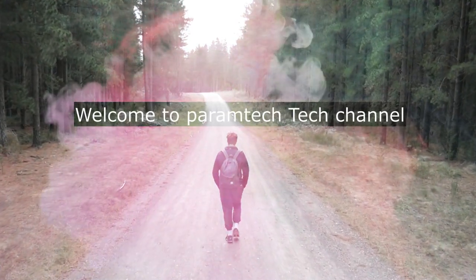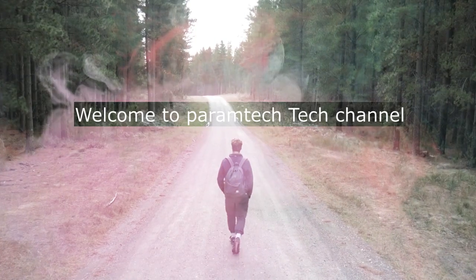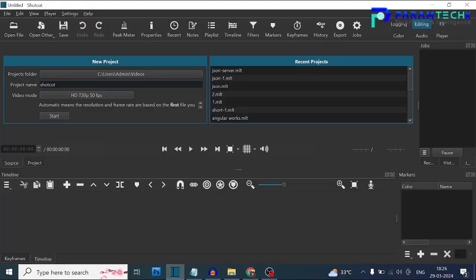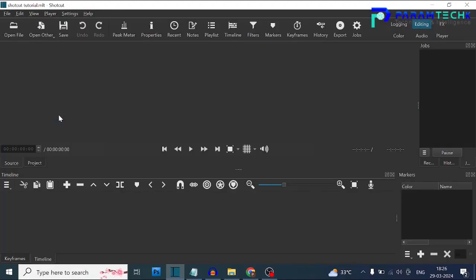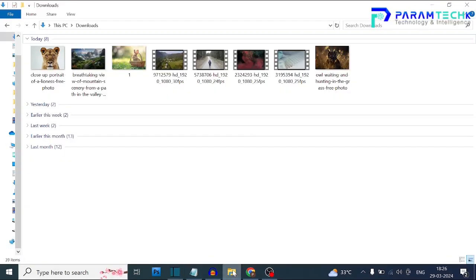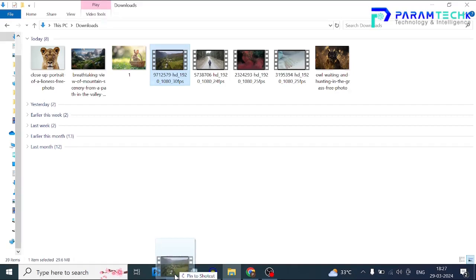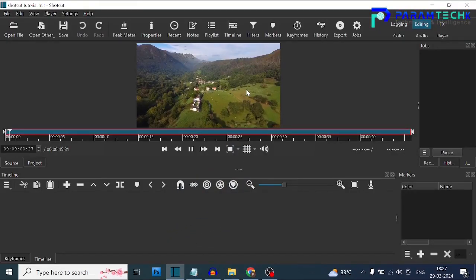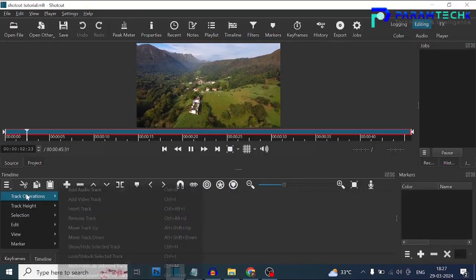In this video, you can make videos in Shortcut video software. This is 100% free. You can download and work on it. First, you should make a project folder and save the project in a local directory, and drag your videos into the timeline. You can see the videos, and there is an option to add a video track.